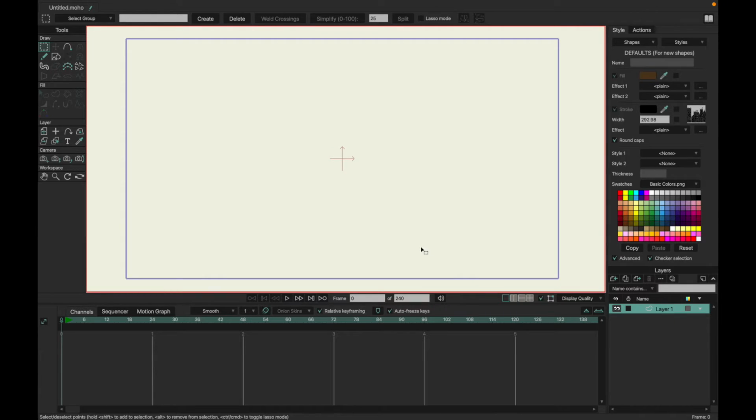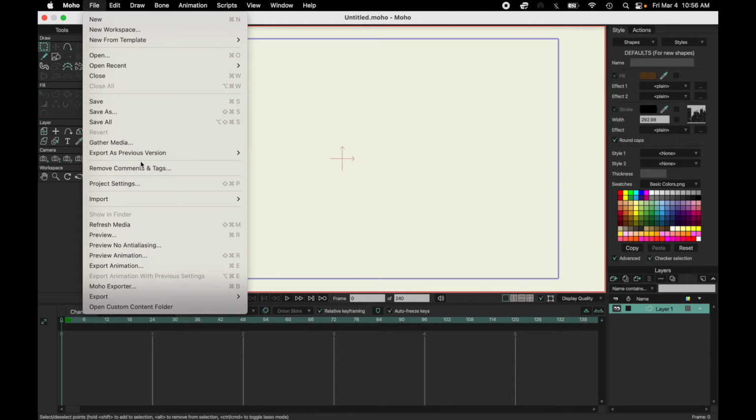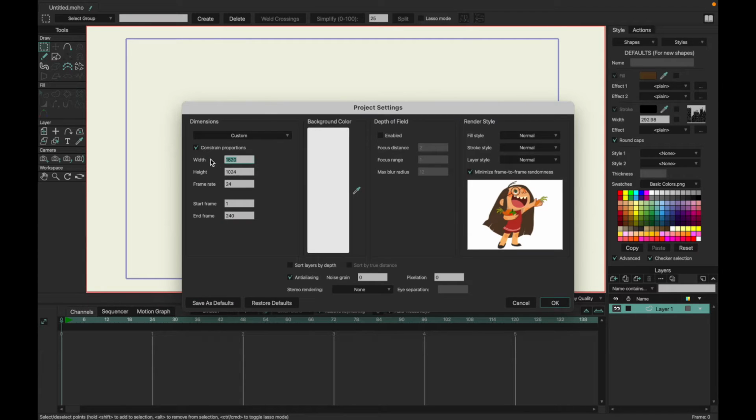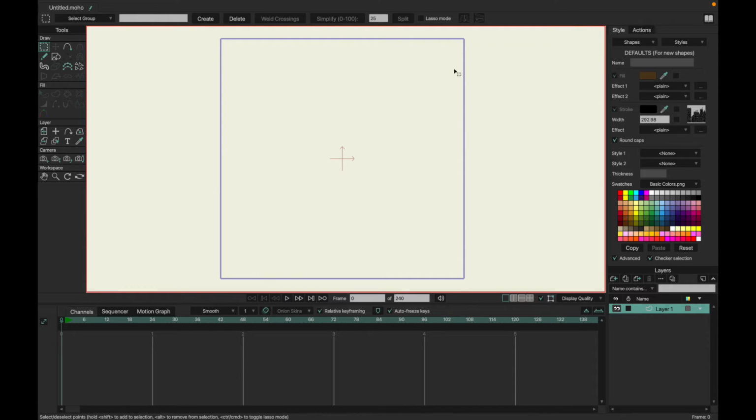So first, I'm going to show you how you can make custom brushes in Moho. This is actually fairly simple to do. What you're going to want to do first is change the outer borders of your Moho render screen. How you do that is you go up to File, you go to Project Settings, turn off Constrain Proportions, and then you just want to do 1024 by 1024, and it should sometimes correct, sometimes it doesn't. Make sure this is on custom, it should already be. Then you hit OK, and as you can see, it shrunk the borders down.